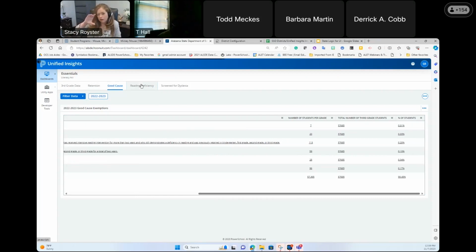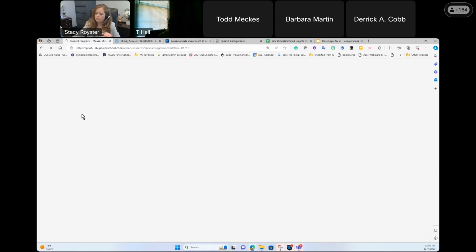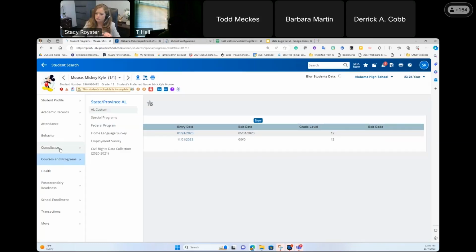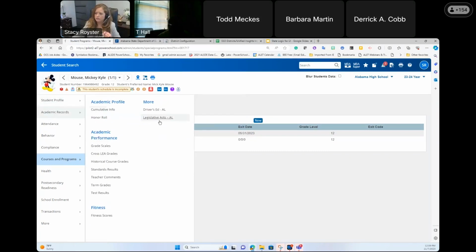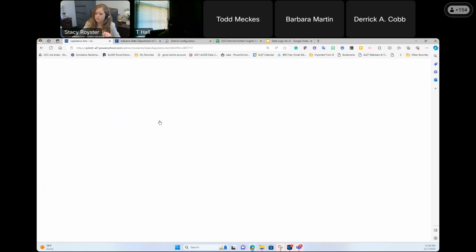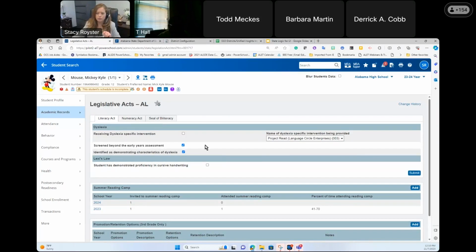Remember, in the middle of the act, there were those, I believe it was 10, or 13, items that had to be state-level reported, where y'all would have to fill out the spreadsheets and send them to the state. Well, that's why we bought this program, so it could create and calculate all of that data for you, as long as you have entered that information on the academic records, legislative acts page. This is what it's pulling.